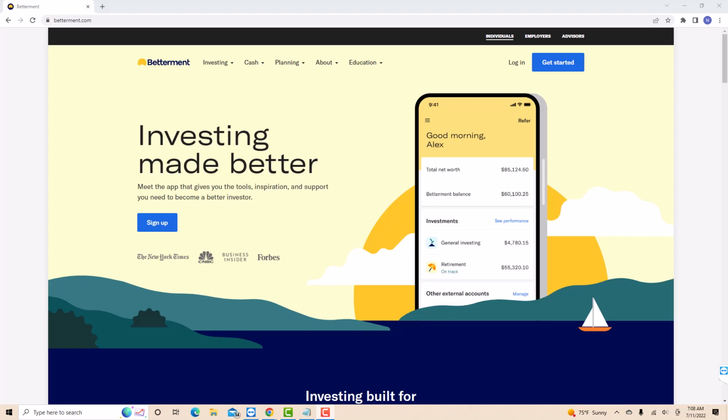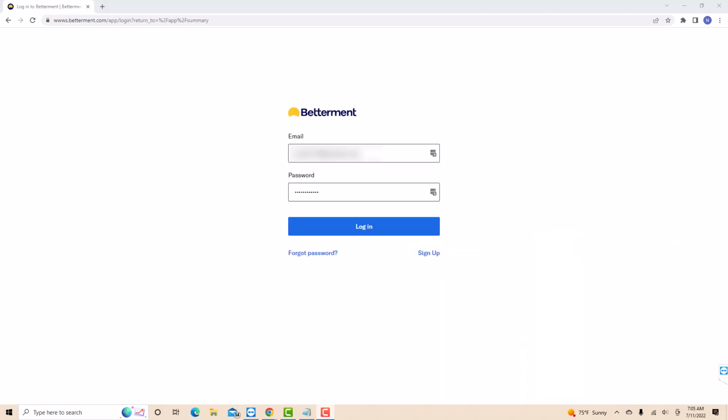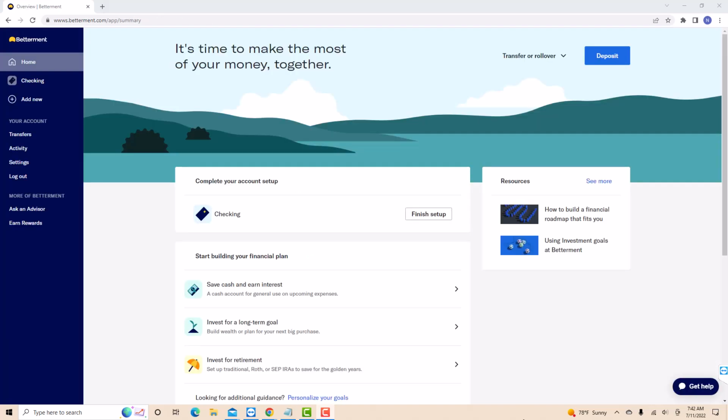But if you already have an account, just open the website, then click log in. Now, log in with your email and password. Once you're logged in, you will see an option for checking at the left side menu. Click on Checking.